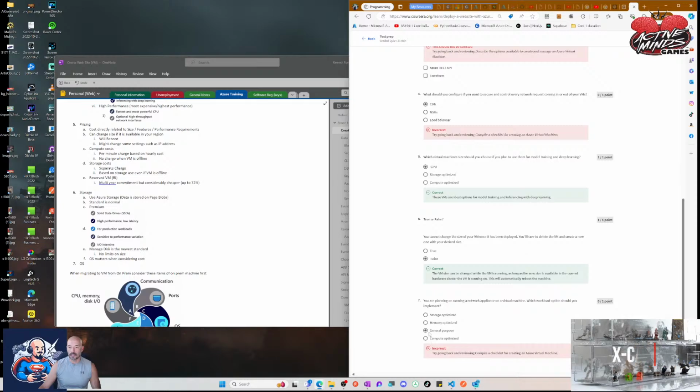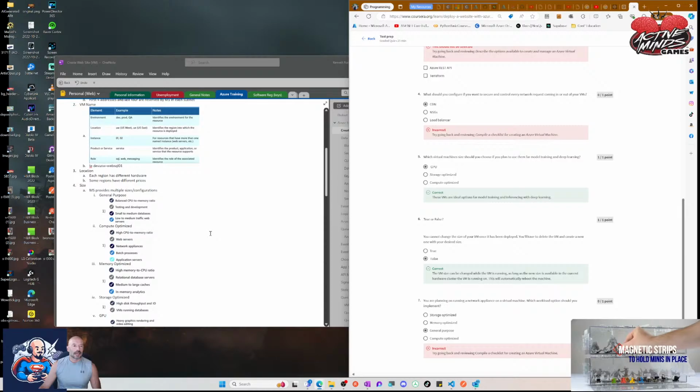I know this one, I figured this one out because I studied my notes, and this one is actually supposed to be compute optimized for network appliances. I'm trying to remember all the examples for each one of these. I know storage is like databases, or no, databases, not storage optimized. Memory optimized is like a relational database. And compute optimized is obviously network. Storage optimized, I don't actually know what storage optimized is.